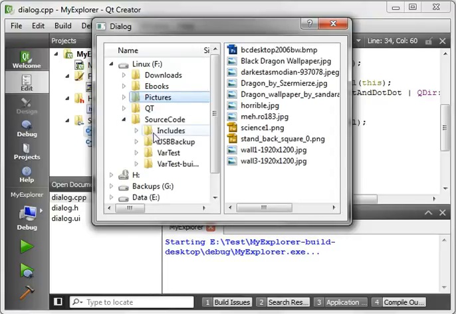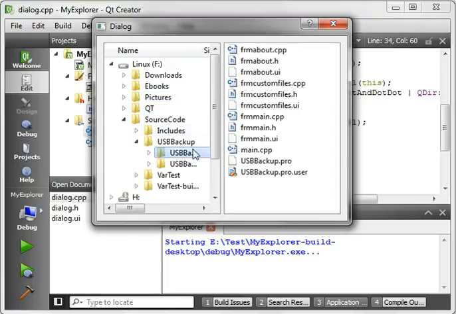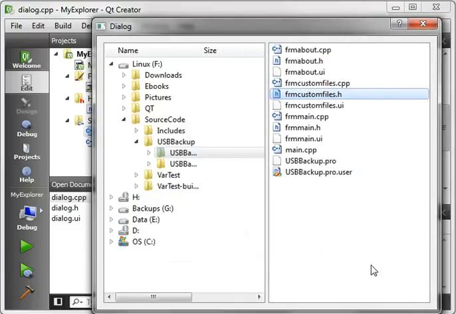Let's actually go into source code and just see. And you notice how the icons are extracted from the underlying file system. So very quickly, we have just made an Explorer-style application.